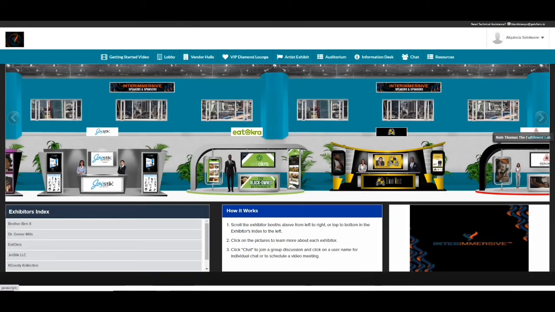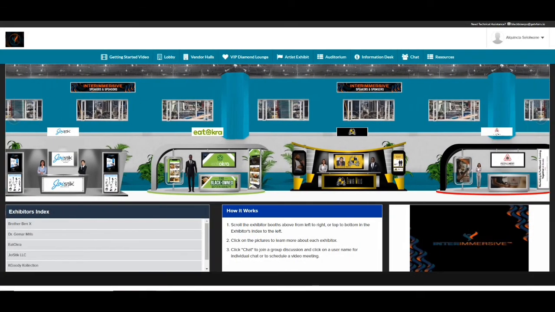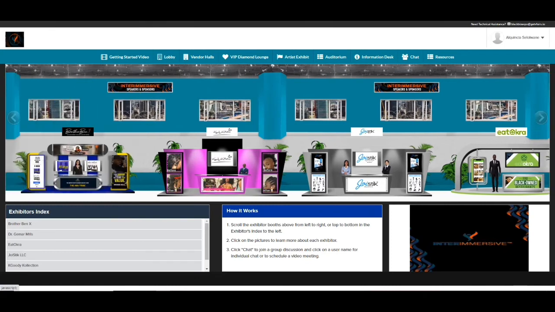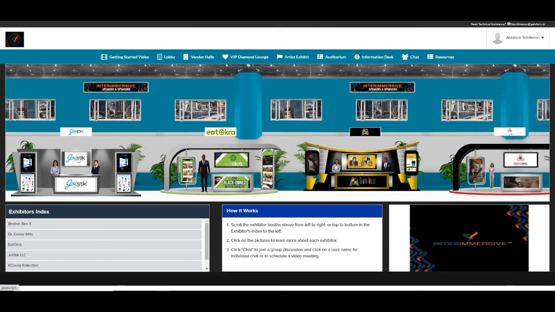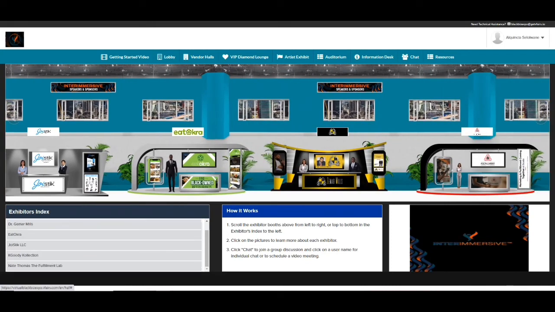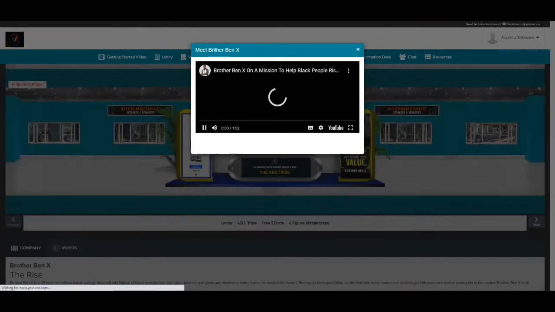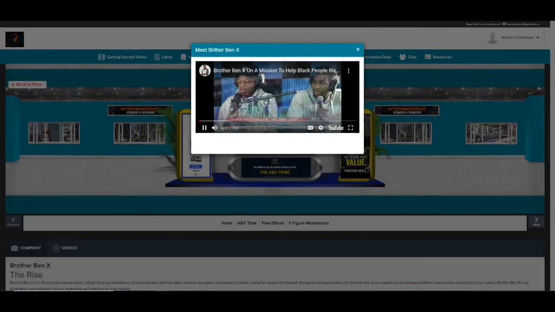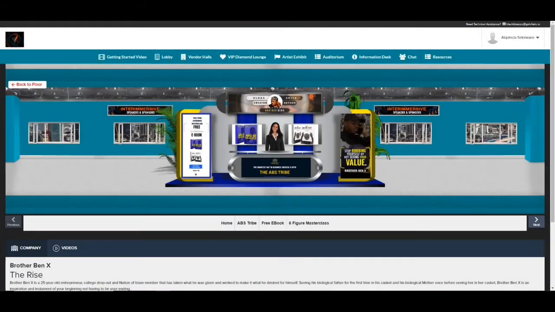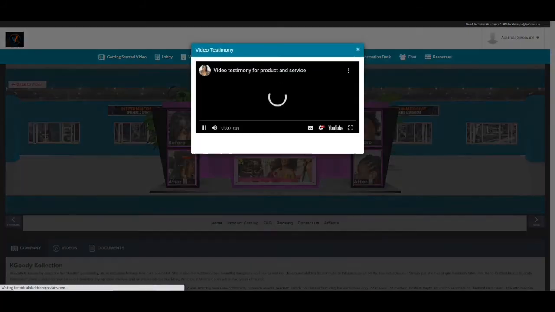And again, they can just click right to left, or they're able to look to the left, and you can see here, scroll up and down and see which store that they actually want to get to immediately by name. And as soon as they click it, it pops right up. Here's Brother Ben X, and he has his video up, and there's plenty of promo opportunity. Kay Goody is using hers for a customer testimonial.